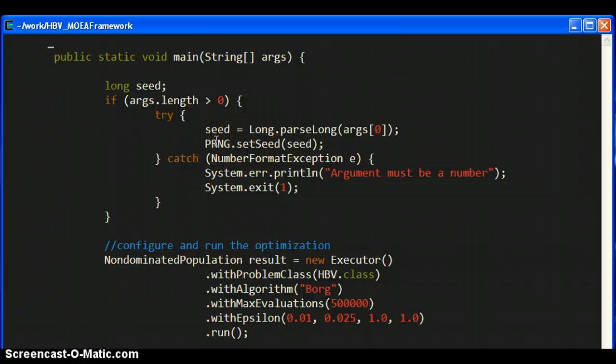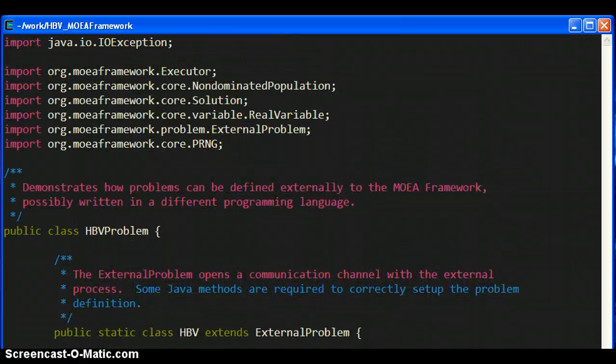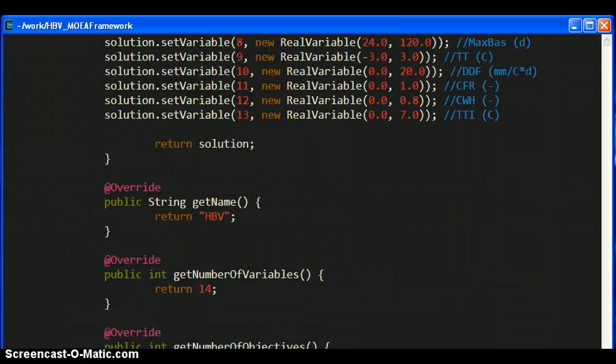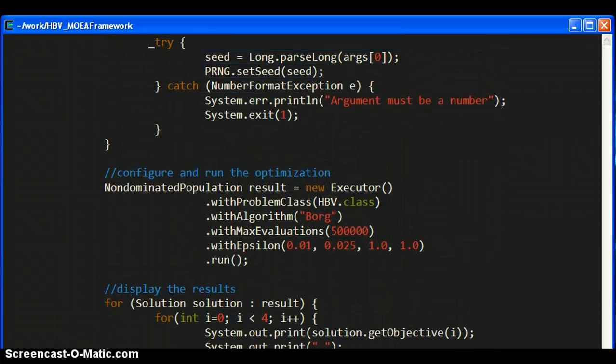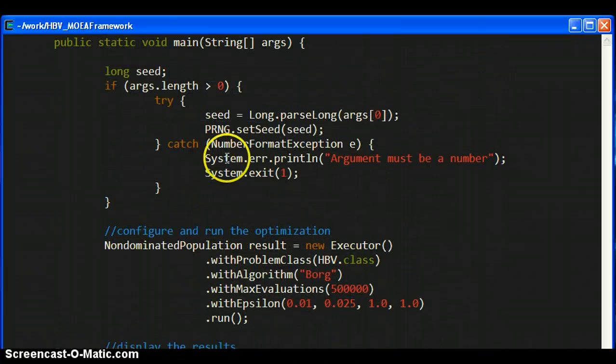So what is prng? Up at the top here you'll see we're importing MOEAFramework.core.prng, so it's the pseudo random number generator. It's a built-in class in the framework, and you just give it a seed and it serves all of your random number generating purposes. And of course if the user tries to send in text instead of a number, then you exit with an error. But setting the seed here will affect the entire evaluation run. So that's the basic idea.